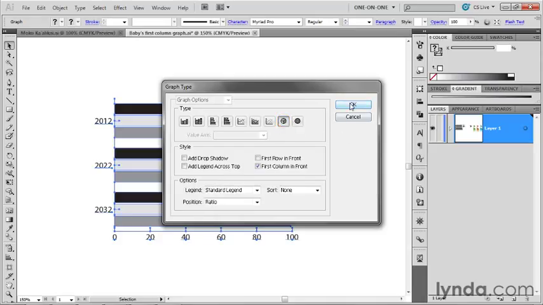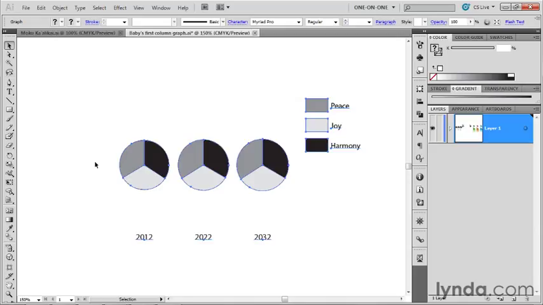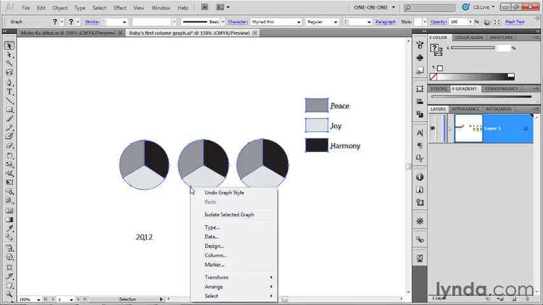And this time, if you click OK, you're actually going to see 3 separate pies, one for each year. And they're actually growing in size over the course of the years because the data is getting bigger and bigger. It's just that the data is not getting that much bigger over time. So the final pie graph for 2032 doesn't look that much bigger than the first one, but in fact, it is. Now I'm going to right-click once again and choose Type.